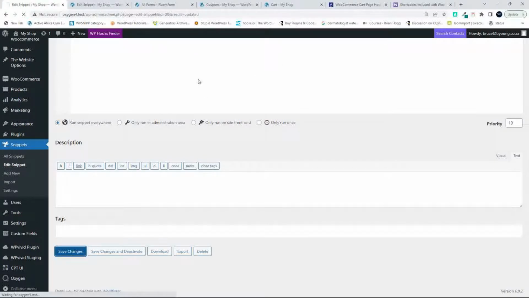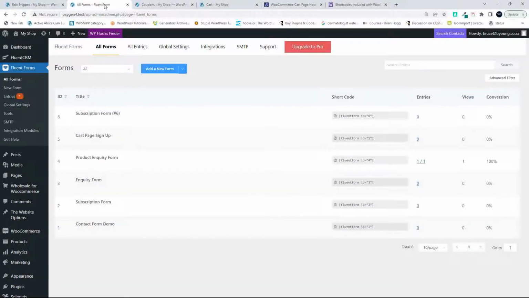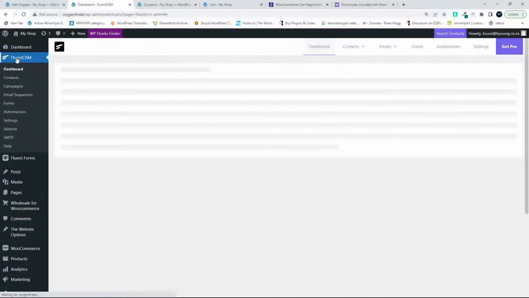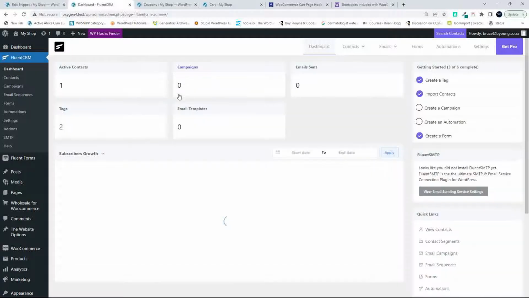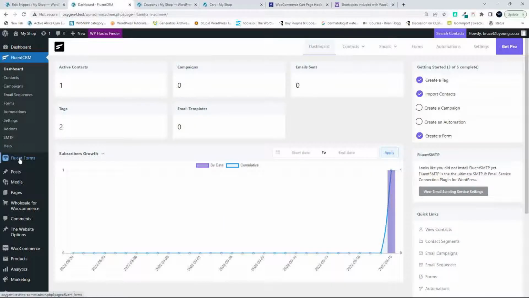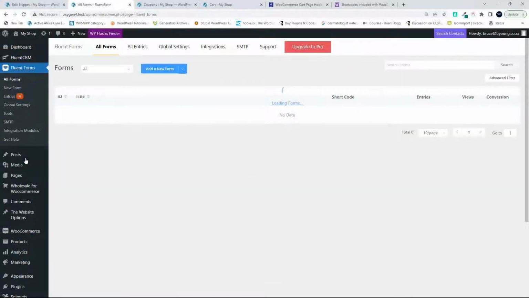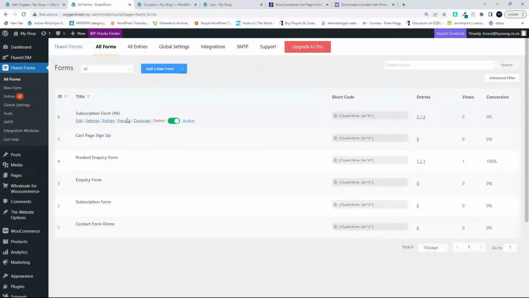And then what I'm also going to do is you'll see here that I'm using Fluent Forms to create the form. And I'm using Fluent CRM also for free to manage the mailing list. So just to show you then in Fluent Forms, and then you'll see here that I've subscribed. So there's an indication that one person has subscribed. So I'm going to head over here to Fluent Forms. And you'll see here that I have this subscription form.